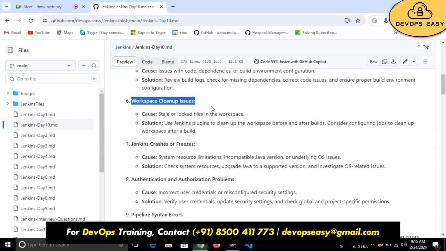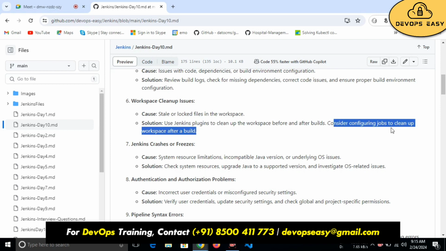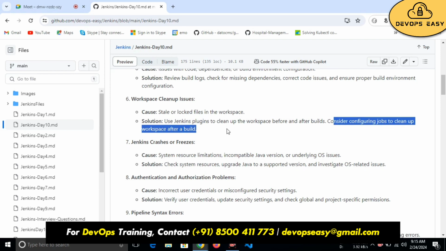Workspace cleanup issue. Use Jenkins plugins to clean up your workspace before and after build. Whenever I write any project, I add one more step called clean workspace, so that is the best practice. To clean up the workspace before and after build, consider configuring jobs to clean up the workspace after a build.